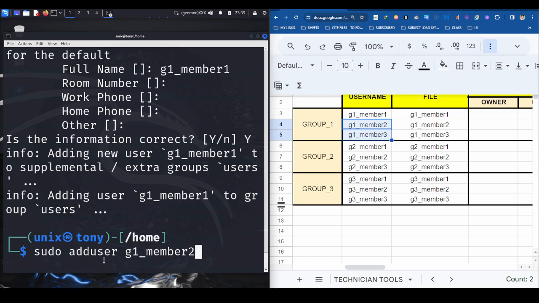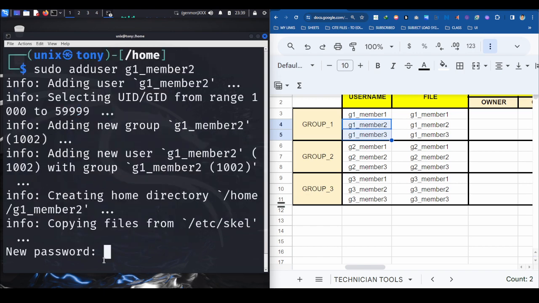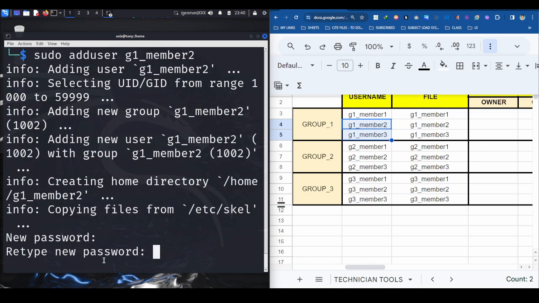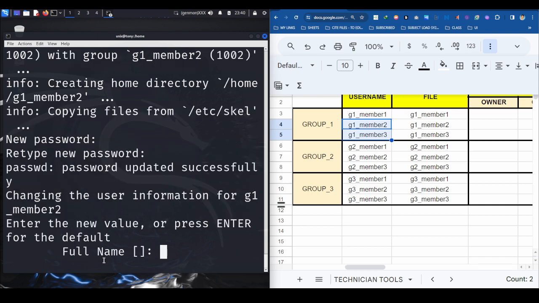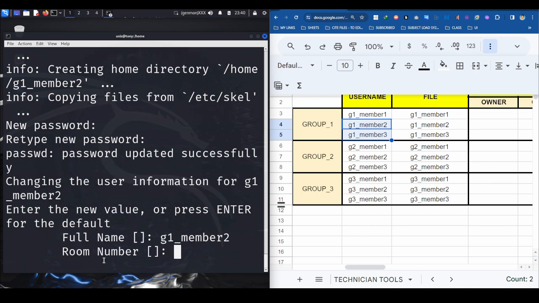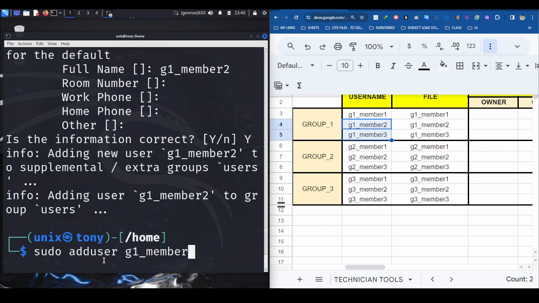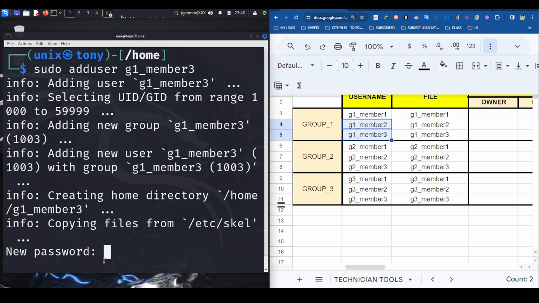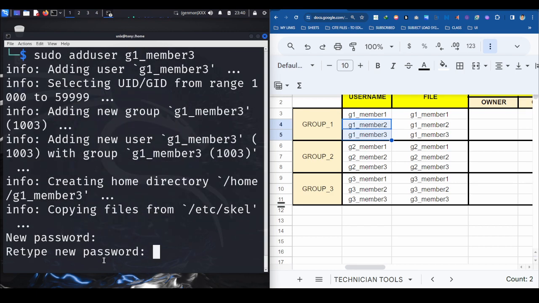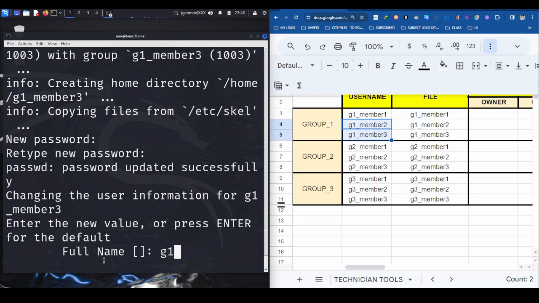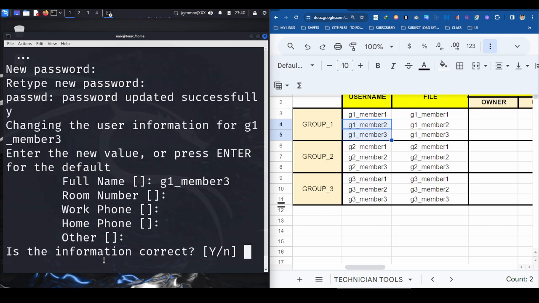Next one, number 2, the password. Number 2, yes. Okay, number 3, number 3, yes.